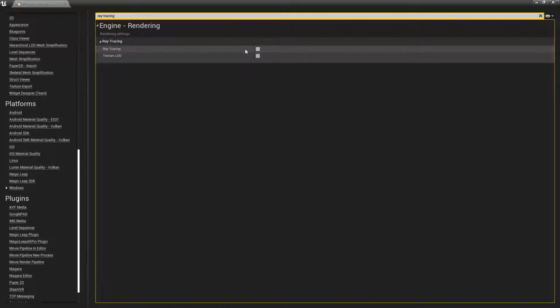And we want to make sure that ray tracing is enabled. And you'll see that when we do that, we need to restart our project. Let's go ahead and do that.